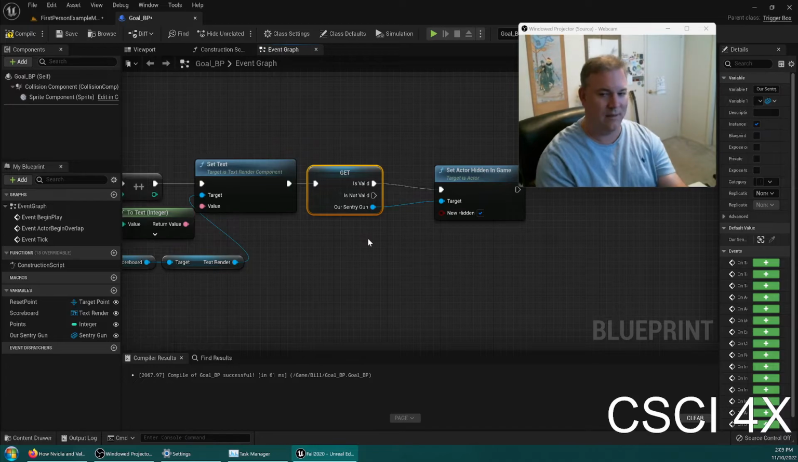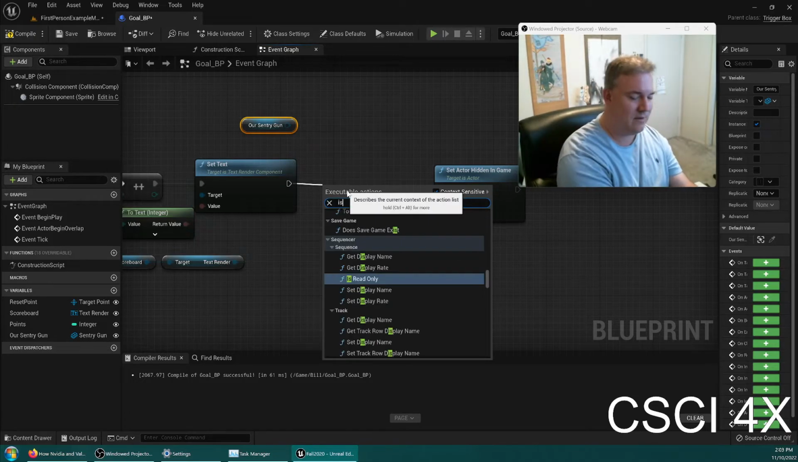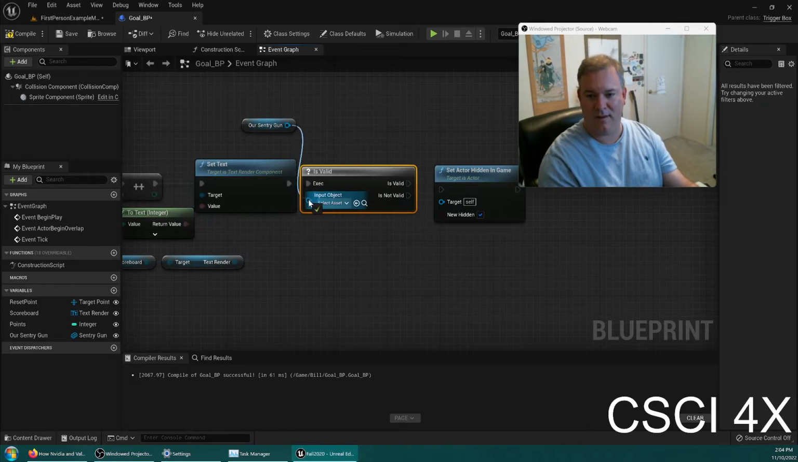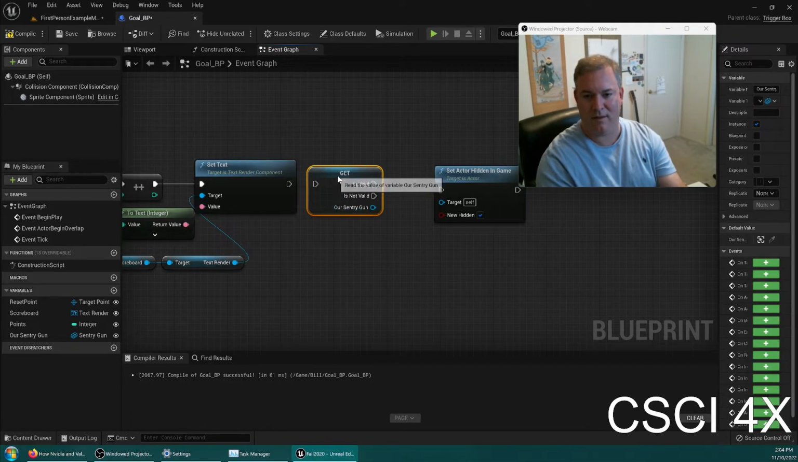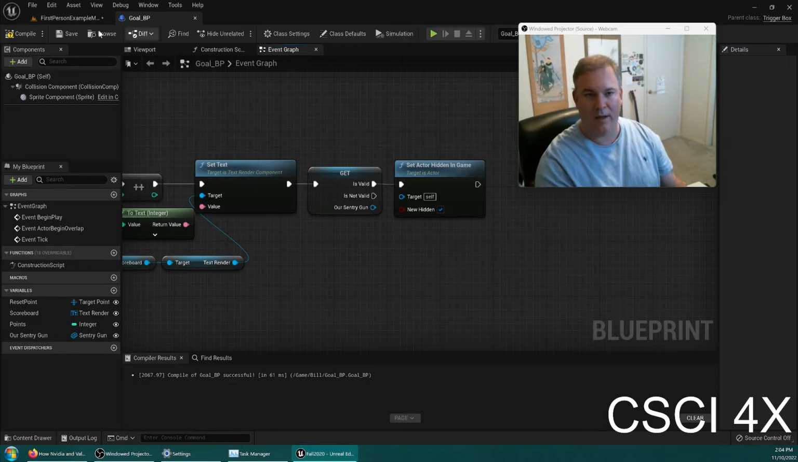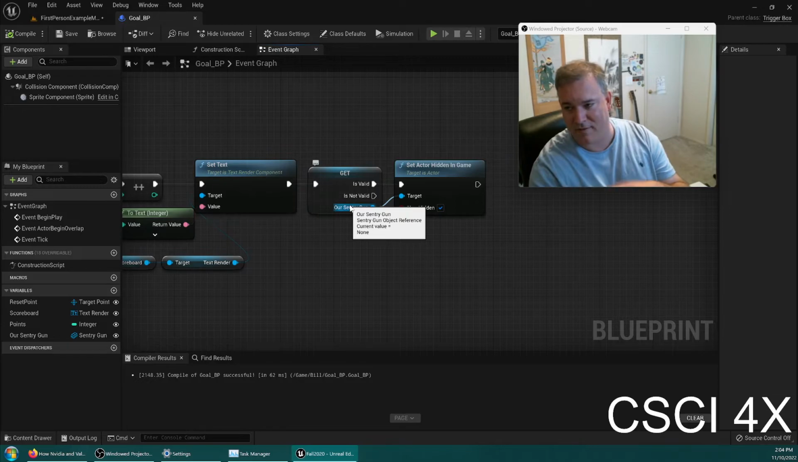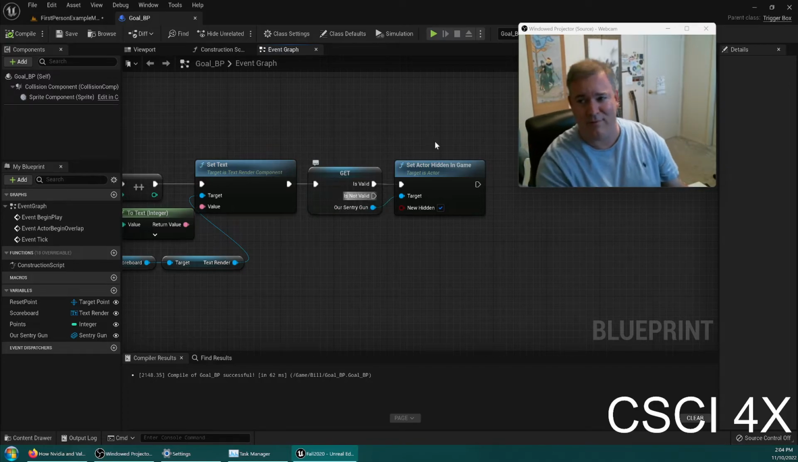If you don't want to do a validated get, there's a very close equivalent to it. Get our sentry gun, and we have a thing called is valid. And you can pass in a thing, and then that basically does the same thing. So the easier way of doing it is just to convert to a validated get. All right. And now it'll just silently fail. Okay. Don't forget to set that. If I forget to set it, it won't break, but nothing will happen also, which is a common thing that happens in Unreal Engine. Just nothing happens.